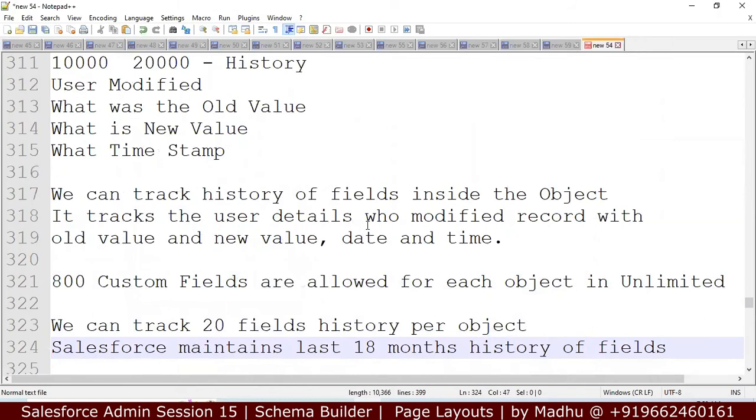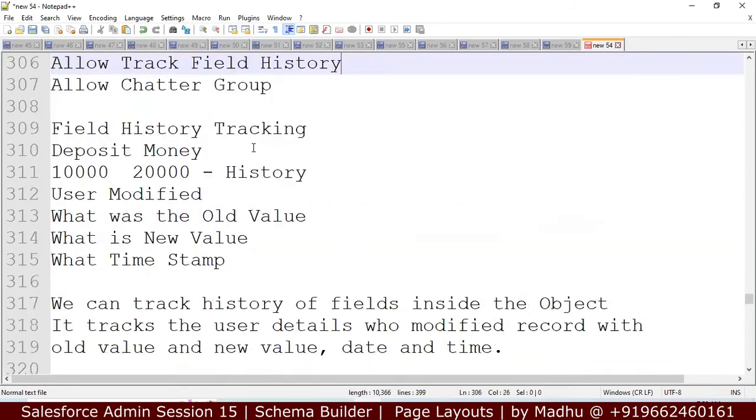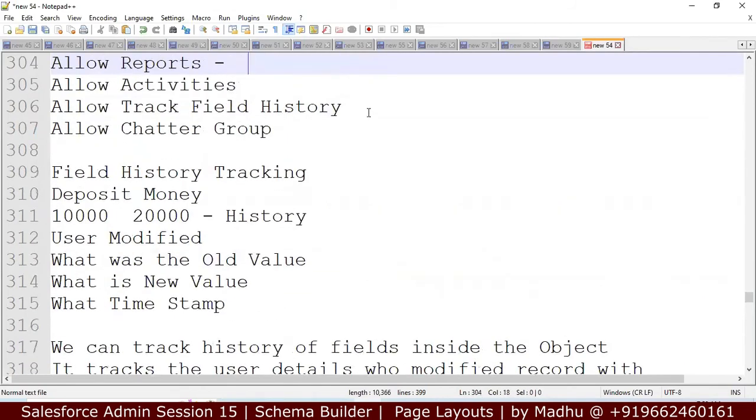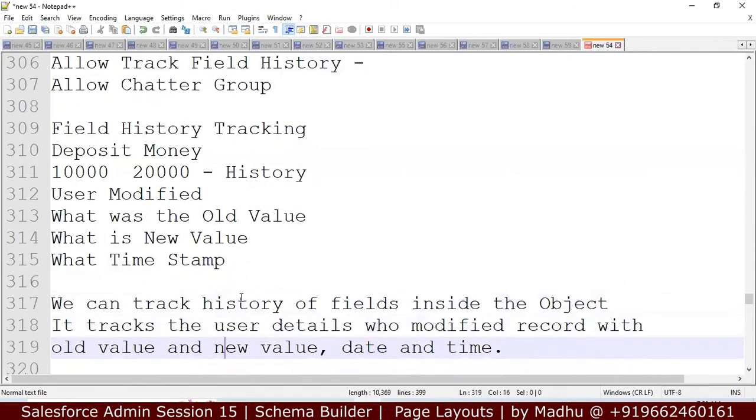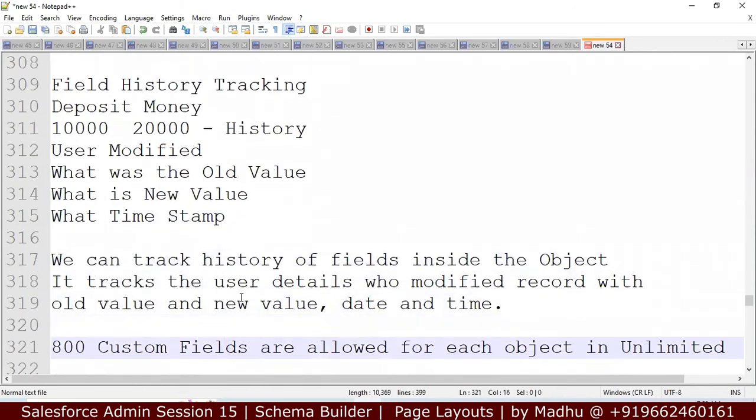So here we can track the history of the fields inside the object. When we select the track field history option, for example for a deposit, whenever we deposit money, there should be a history. What happened? What was the old value? What is the new value? What is the timestamp? We can track that field's history inside the object.